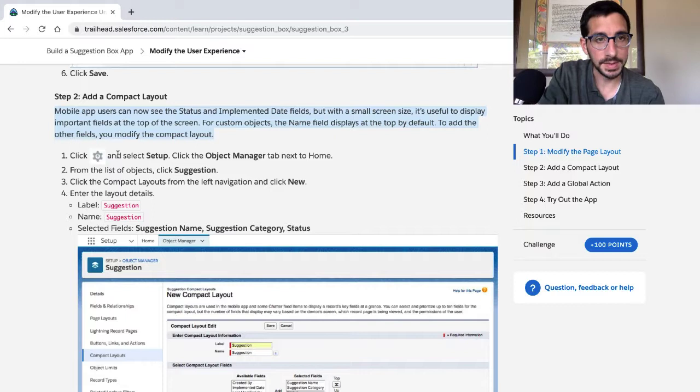Add a compact layout. Mobile app users can now see the status and implemented date fields, but with a small screen size, it's useful to display important fields at the top of the screen. For custom objects, the name field displays at the top by default. To add the other fields, you modify the compact layout.